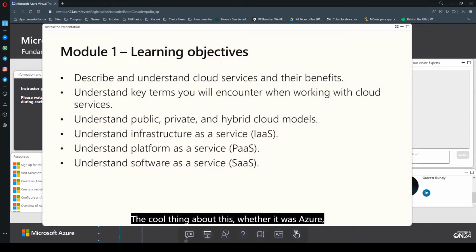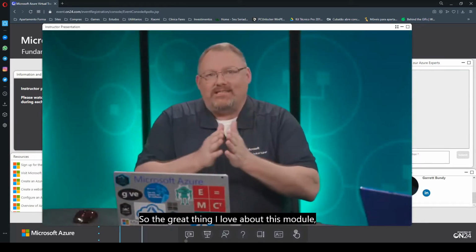The cool thing about this, whether it was Azure, Amazon, or Google, these terms are industry standard. We're also going to focus on kind of the key terms of infrastructure as a service, IaaS, platform as a service, or PaaS, or software as a service, SaaS. These are, once again, terms that we use broadly across the industry. So the great thing I love about this module, it sets the stage.